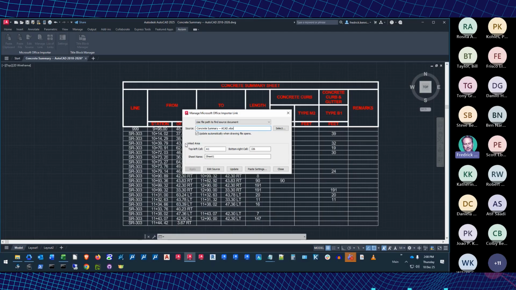And now below that linked area, this shows for Excel the range of cells that the paste is composed of, the top left cell, bottom right cell. And it also records the name of the worksheet from the spreadsheet that the data came from. Now, you could use these fields something like this. Notice on the far right here, I have a remarks column.